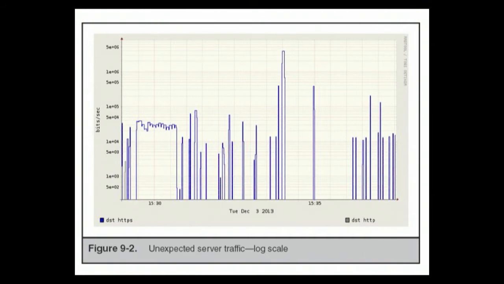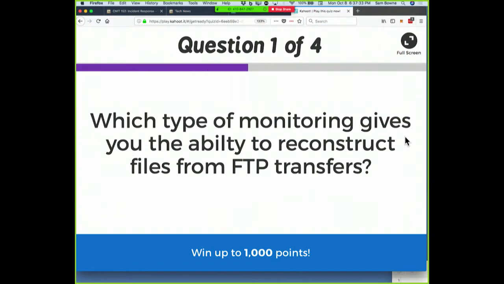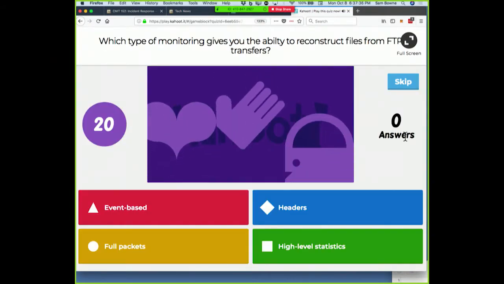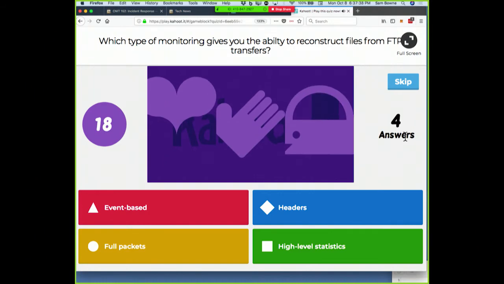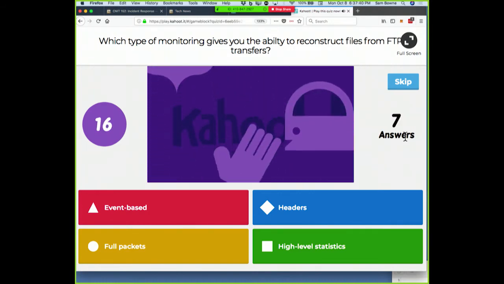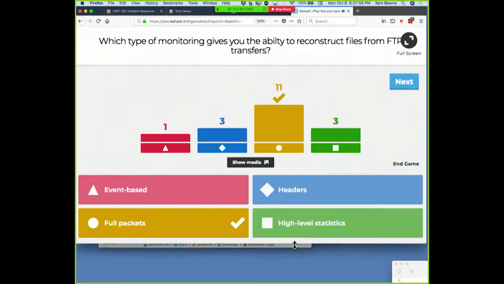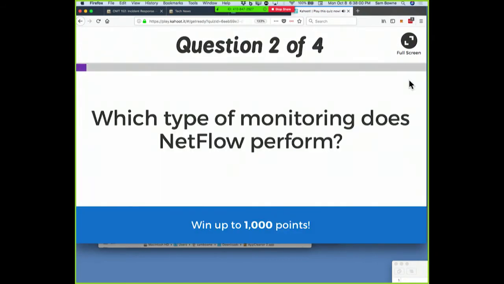So, all right. Well, I've got some questions. If you want to reconstruct files from FTP, what do you need to capture? Okay, for that you need the full packet, of course. All right. What does NetFlow do?